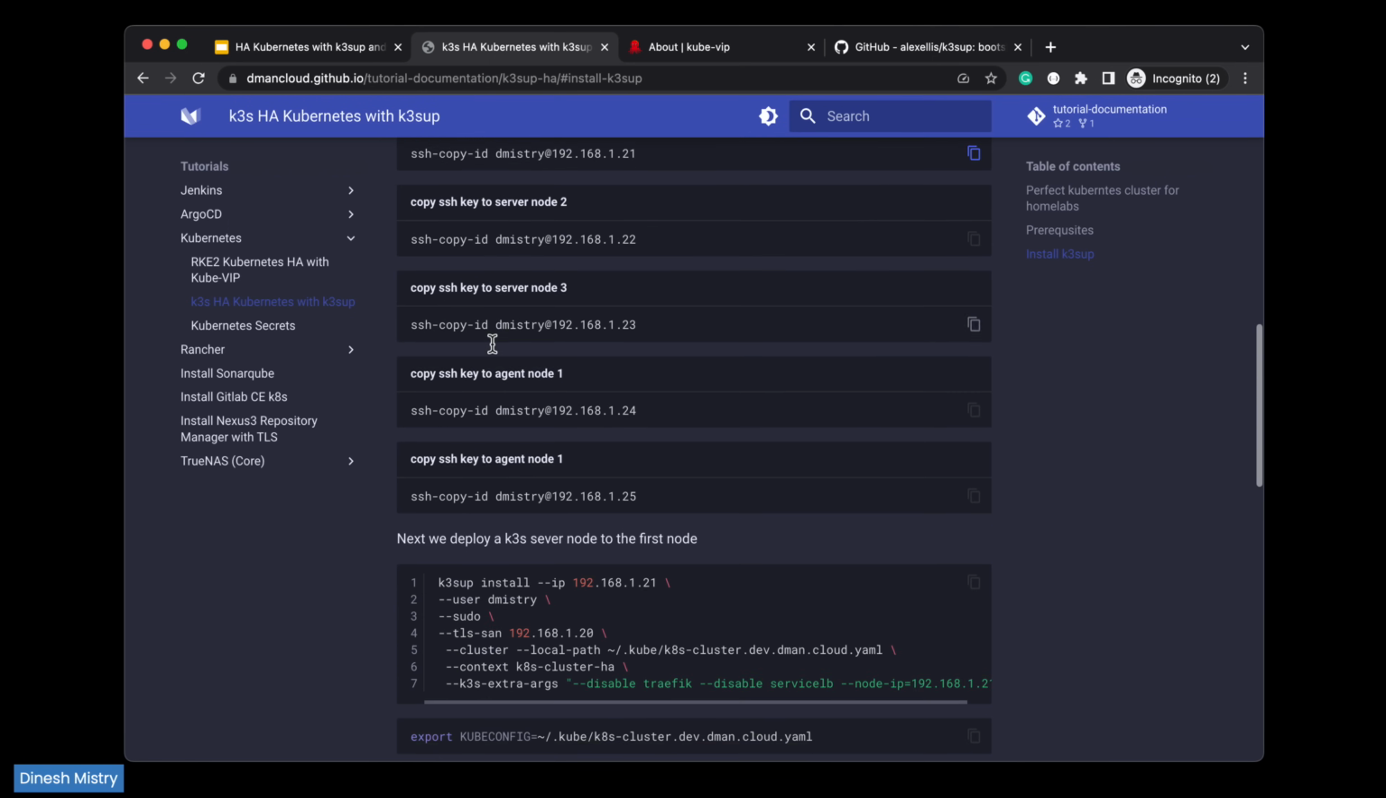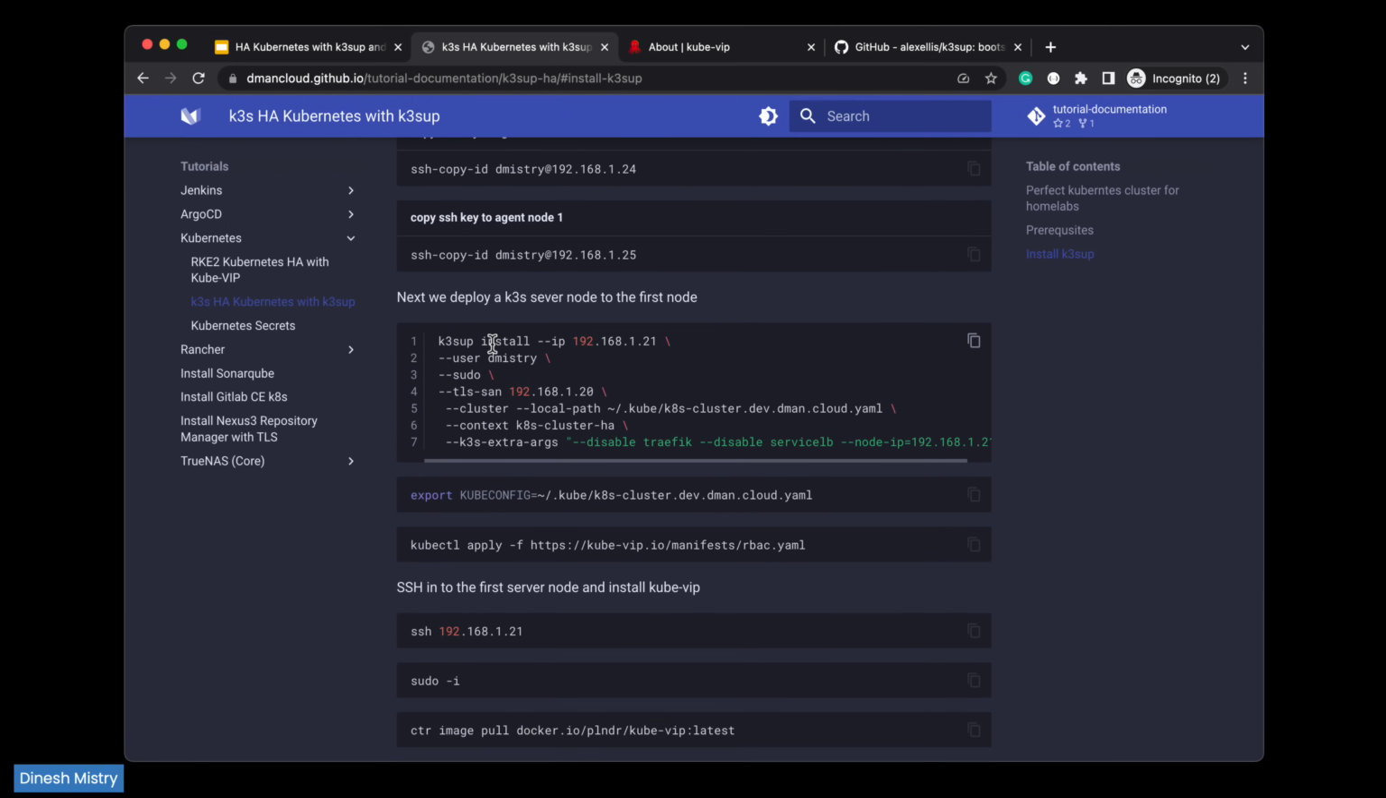So if we head back into the documentation, the first thing that we're going to do is deploy the first k3s server node. Using k3sup, it is very straightforward. We will call the k3sup binary. We'll specify some arguments. In this case, we're going to say that the IP address for the first node is going to be on this .21. We're going to use the user, in my case, Demistry, but please make sure you change this out with the user that matches the one that you have created.